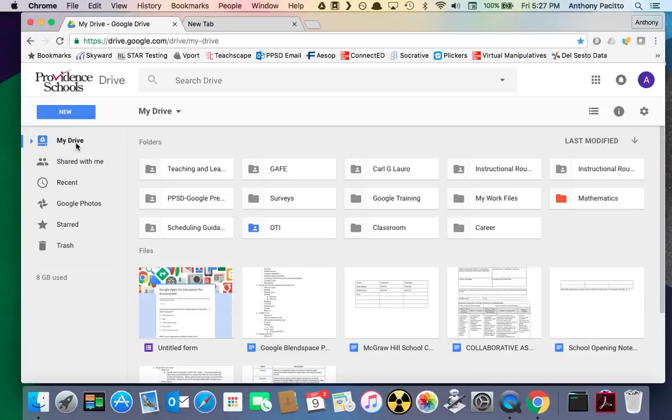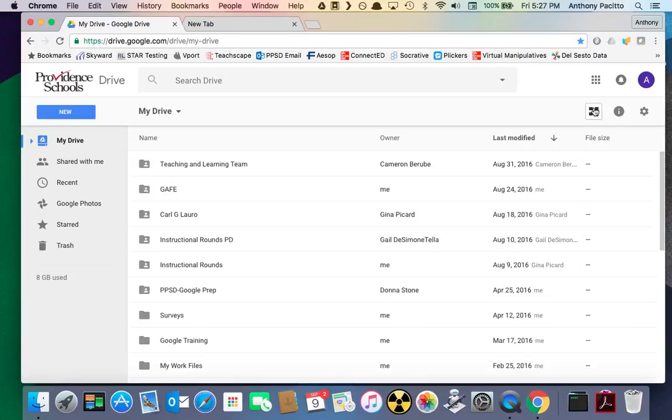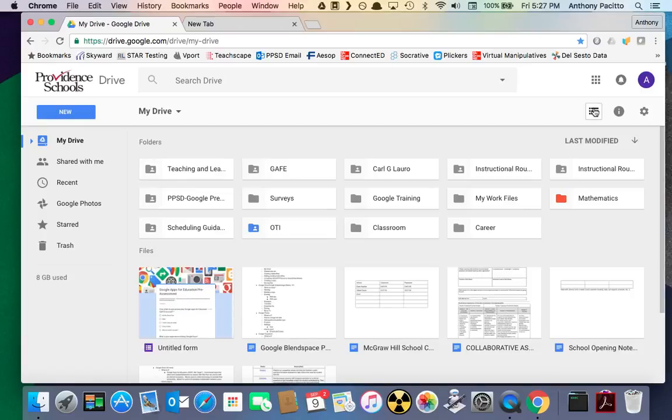My Drive contains all of the files and folders you have created. If a file or folder has been shared with you and you decide you would like to keep it, you can also move them to My Drive. There are 2 ways to view My Drive. You can see a list view or a grid view. This is user preference.